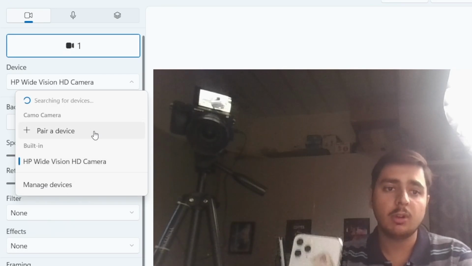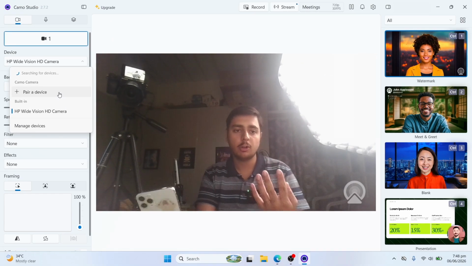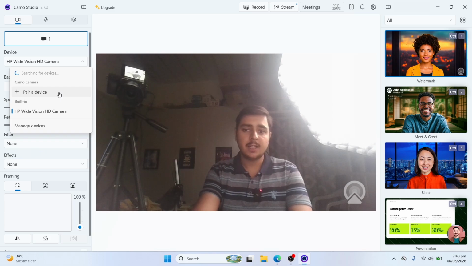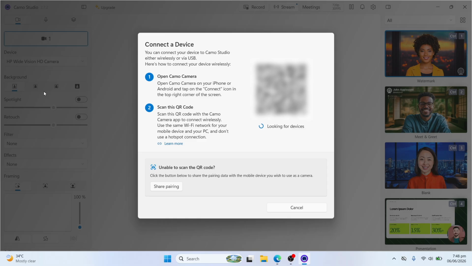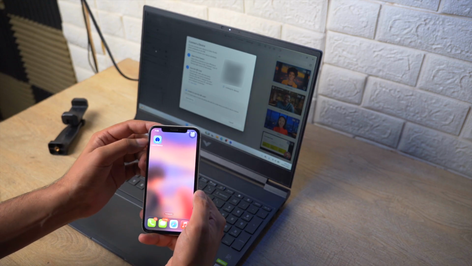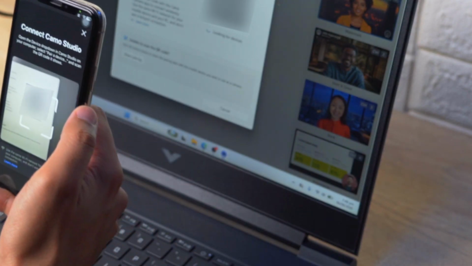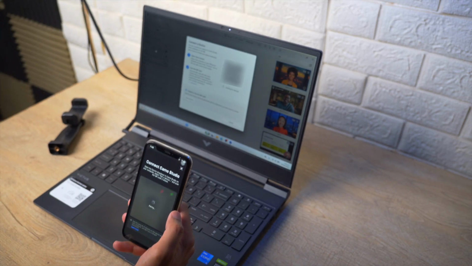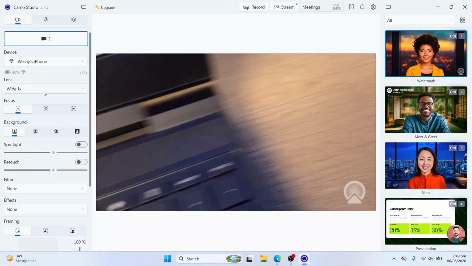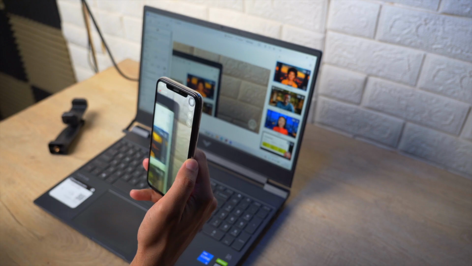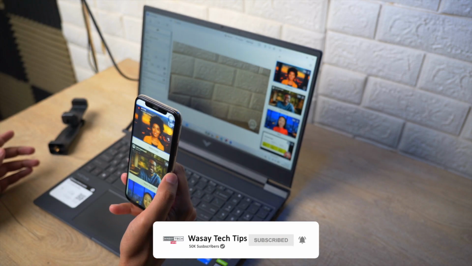Again, if you have connected your iPhone via wire and opened the Camo Studio app on your iPhone, it should automatically detect it. But since I am going wireless, I am going to click on pair a device. It will show us a QR code. So on our iPhone, we're going to open the Camo Camera app, click on the Wi-Fi button, and we're going to scan the QR code and it will connect it. Again, this will only work if both of your devices are on the same Wi-Fi network. And now you can see it is using my iPhone camera as a webcam with my laptop. So this is how simple it is.